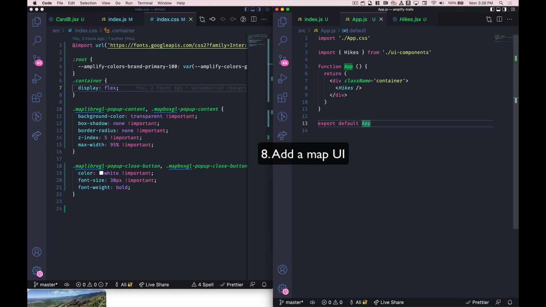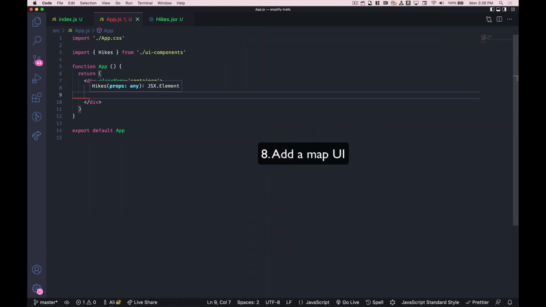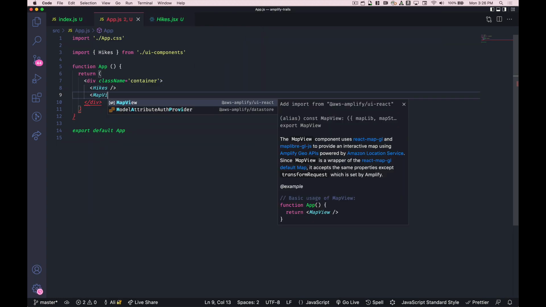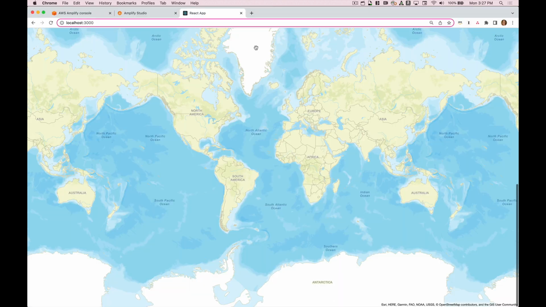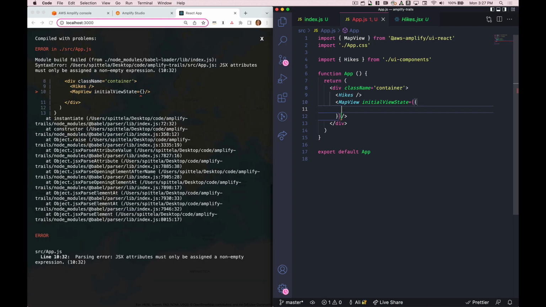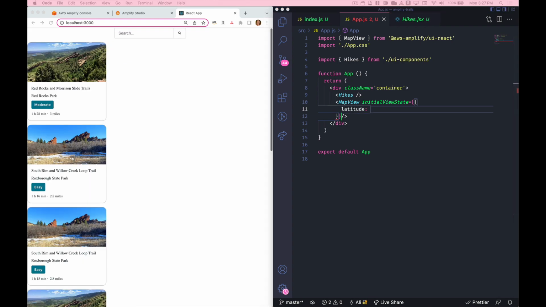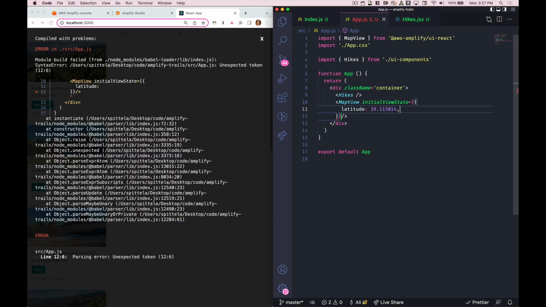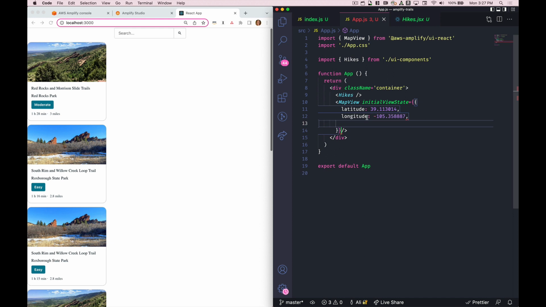Now I'll go back to my text editor. I'm going to add an instance of the map view component. By default, it'll be a map of the whole world. I want to just zoom in on Colorado, which is where all my hikes are. I'll pass in the initial view state object. I'll set the latitude and longitude to be Colorado.